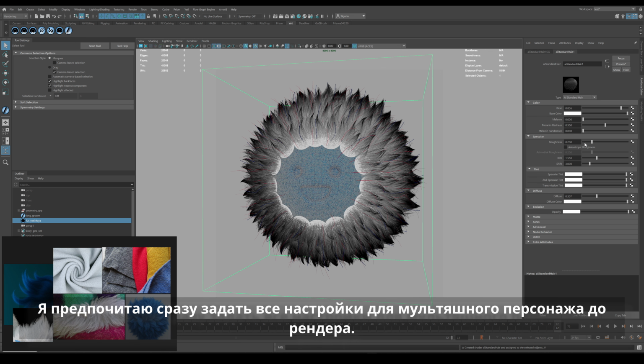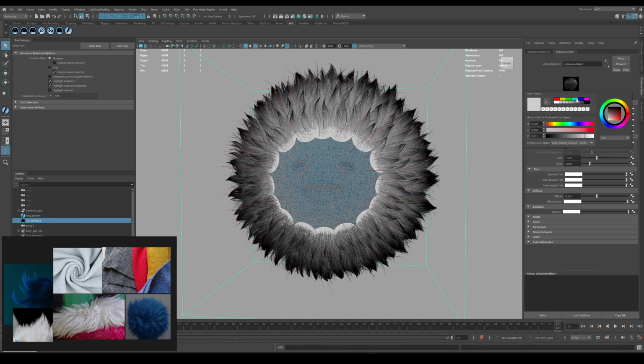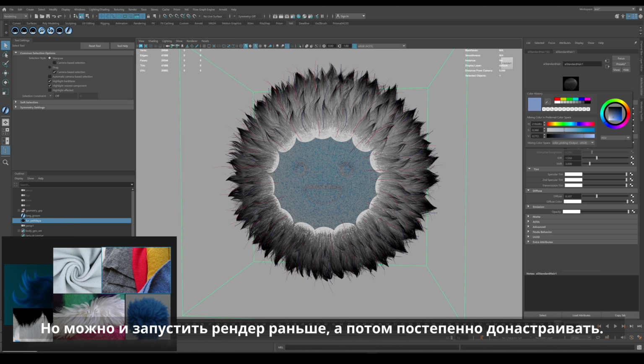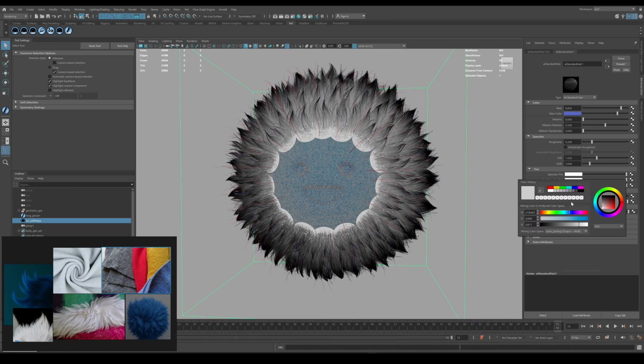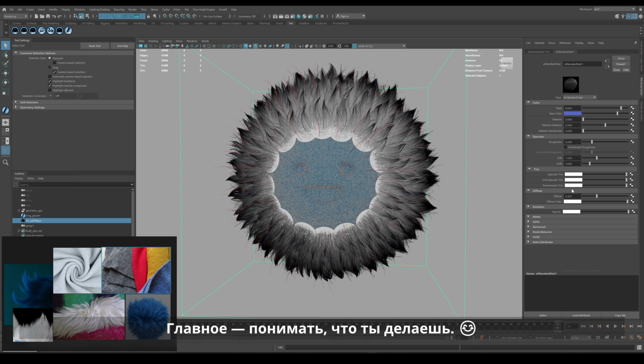I prefer to configure all the rendering settings for a cartoony character up front, but you can start rendering right away and fine-tune things gradually. The main thing is to understand what you're doing.